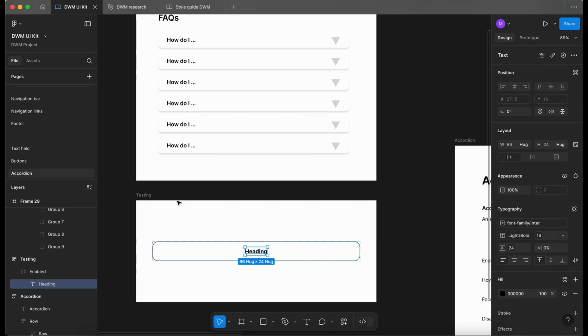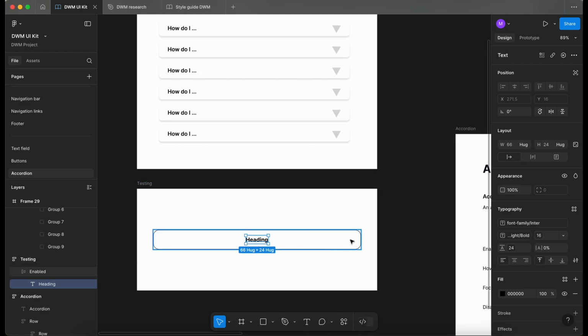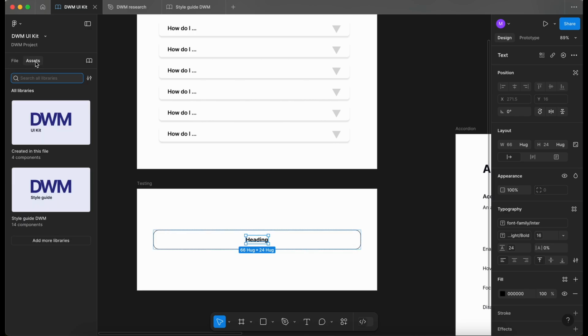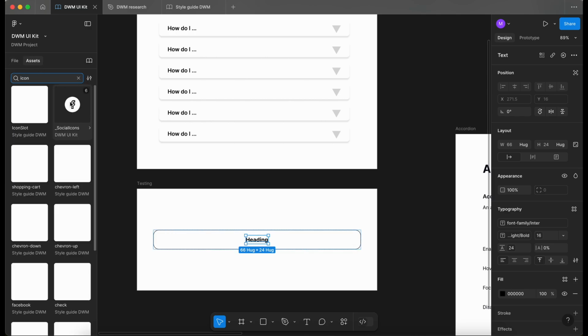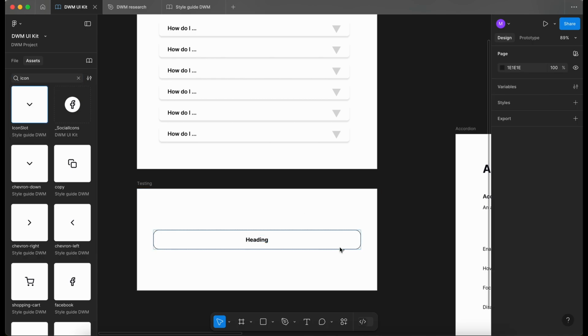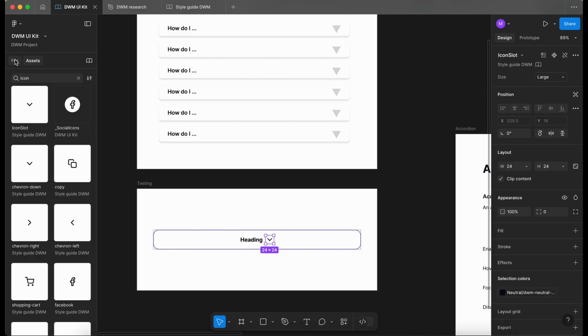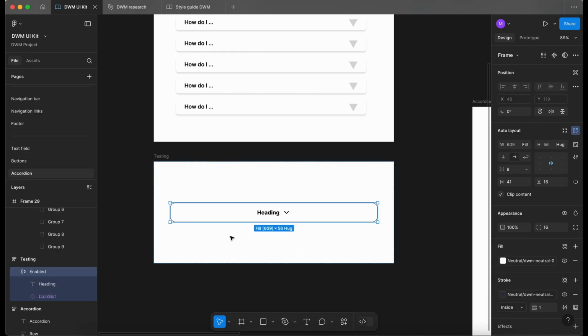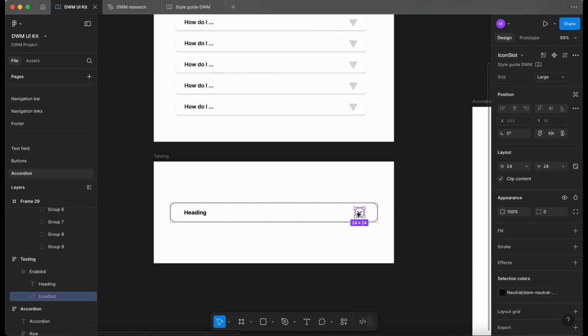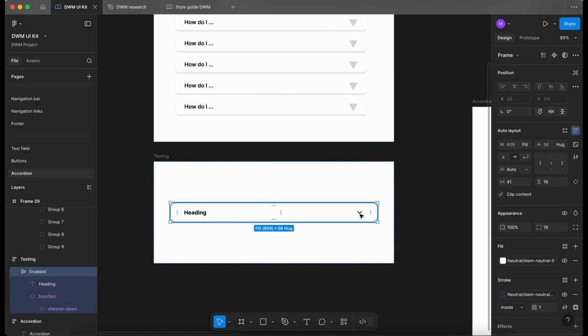We're going to need that on the left hand side. We're going to need an icon to signify that it can be expanded or collapsed. So let's go into our assets. Let's type in icon and let's grab the icon slot. Let's drop one of those in. Let's click on file again. Click on the frame. So I'm going to double click on align center and that pushes the space between these elements. So we've got one at each end. The icon slot that I've dropped in is already what I need.